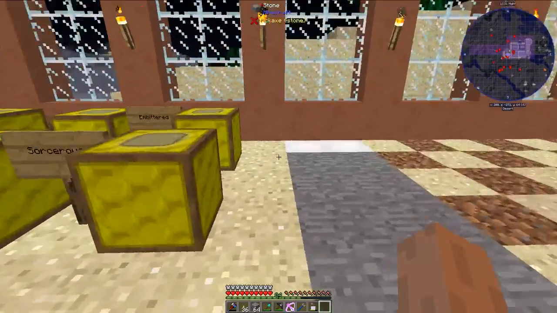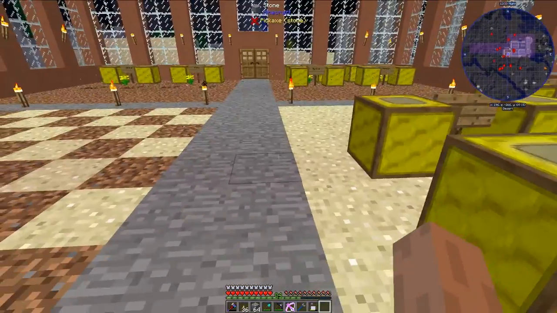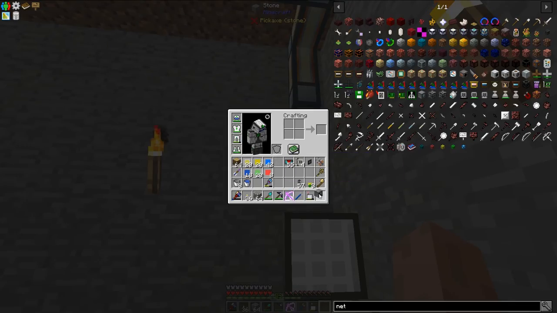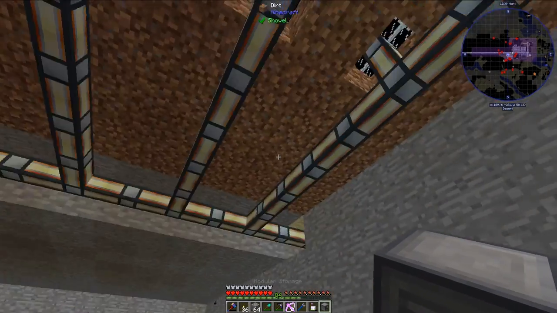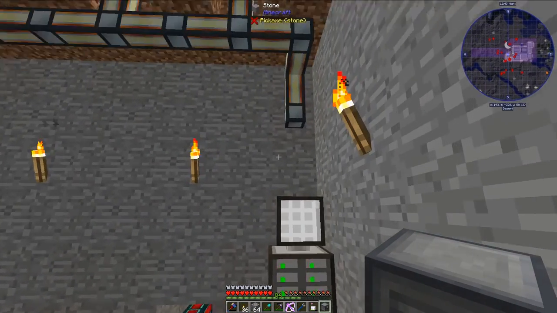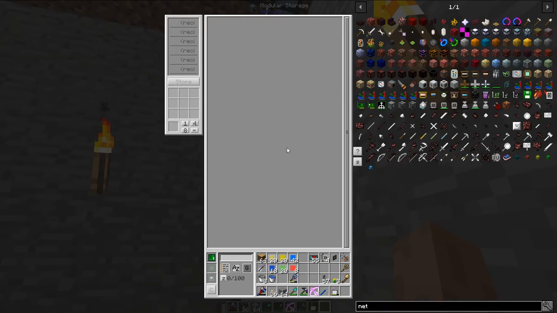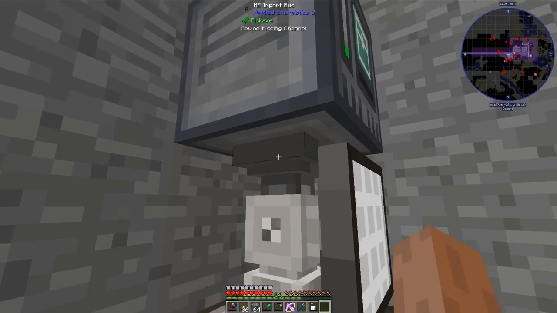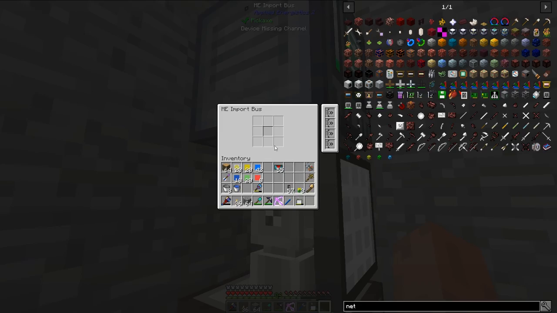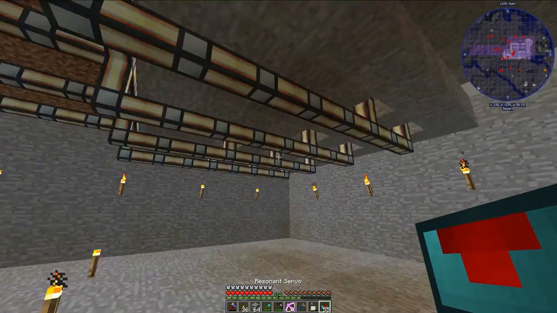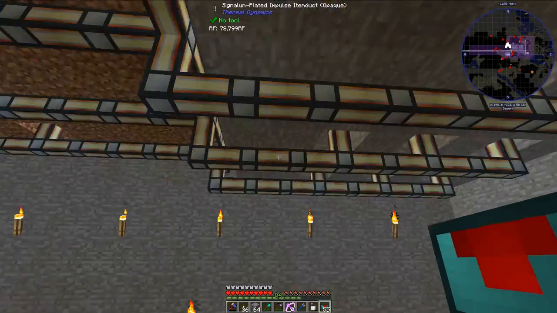But the next step, I think, is I need a central storage system to send all the extra stuff to. And that's where all this pipeline down here comes into play. I'm going to send everything to this guy right here, and I'm going to slap an import bus on it. And we are going to import things from here. But to do so, we need to install some servos. At least I really hope this works.